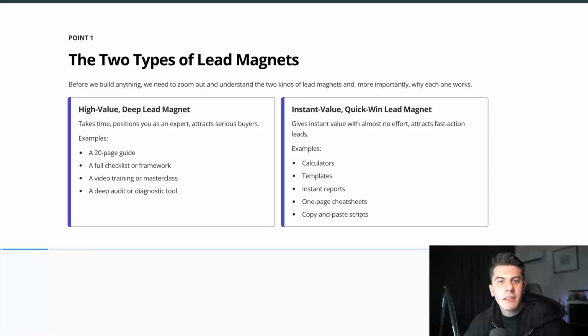diagnostic tool. These attract serious buyers, people who aren't just curious. They want a real solution, not just surface level info. Someone who downloads this type is often a high intent lead. They're motivated, they're researching, they're comparing options. They're closer to making a purchase decision.